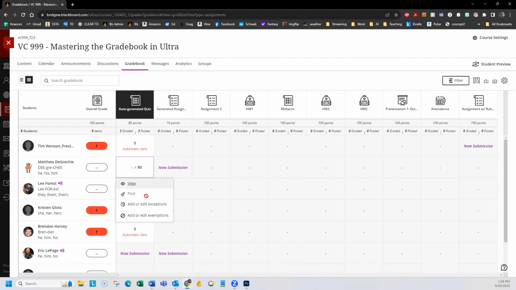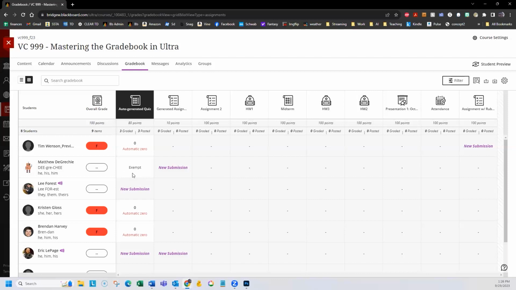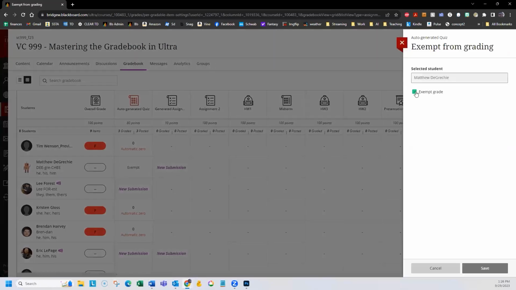There's also exemptions. Exemption would be, Matt's excuse was so good, you don't even have to do it. I don't care. You can skip this one. If I do that, you'll see the word exempt shows up now. And I can always go back and change that too.